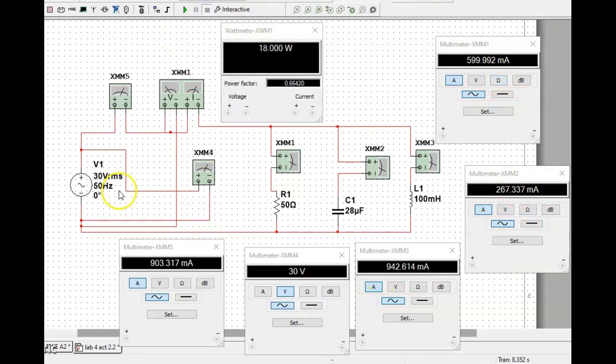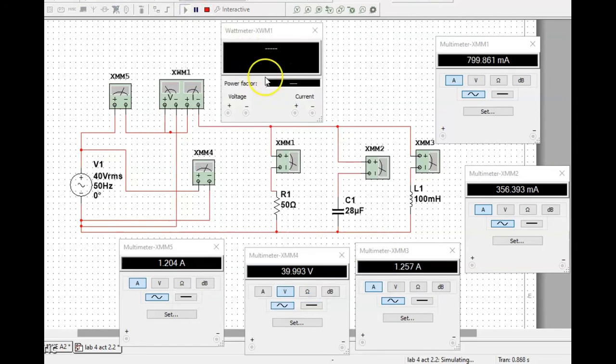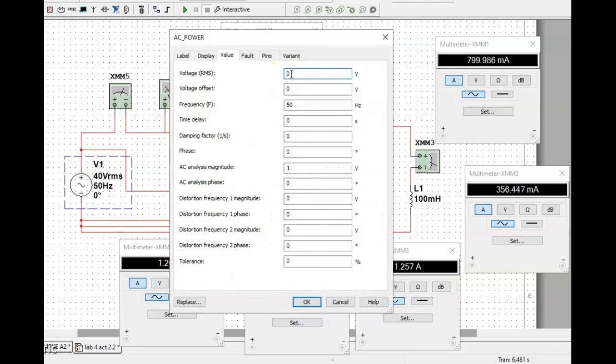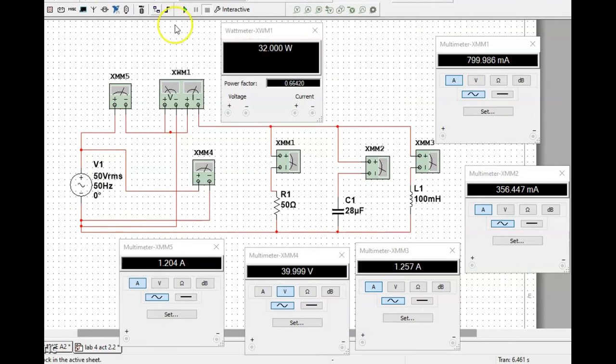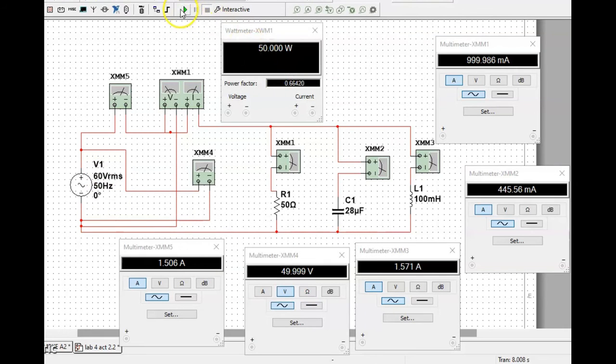After that, we stop the simulation again to change the VRMS to 40 and then run the simulation again, and we jot down all of the readings from the multimeter, voltmeter and wattmeter. Stop the simulation and change the VRMS to 50 and then run the simulation again. Okay, observe the readings and then stop the simulation and change the VRMS to 60 and run the simulation again.